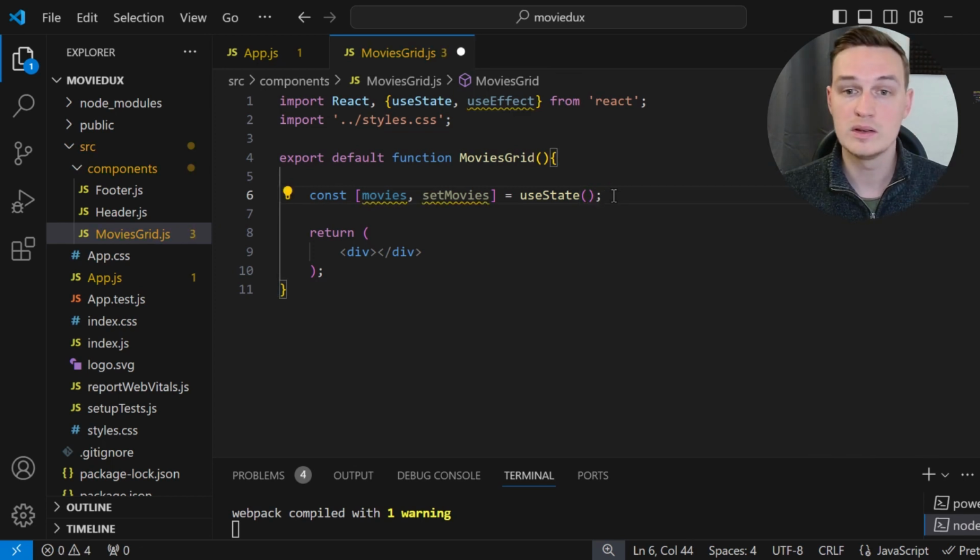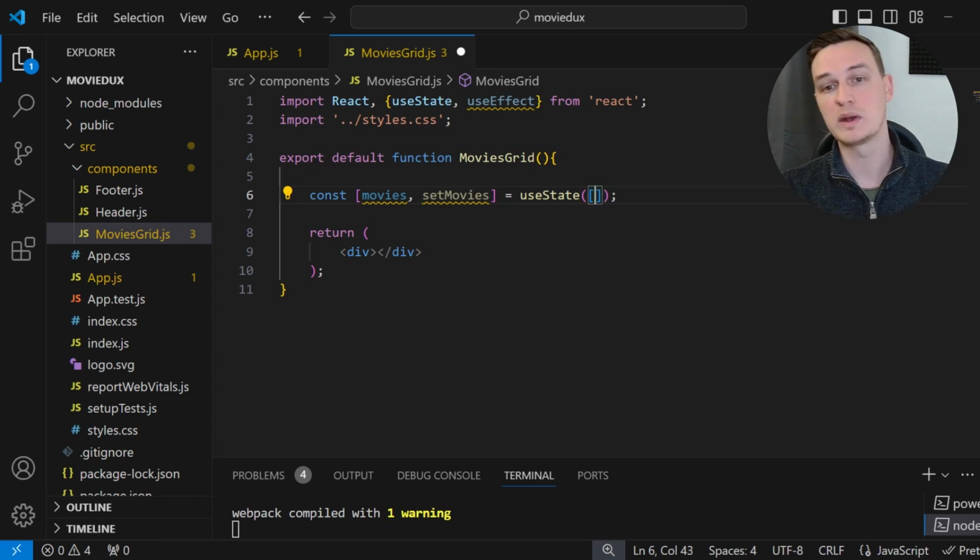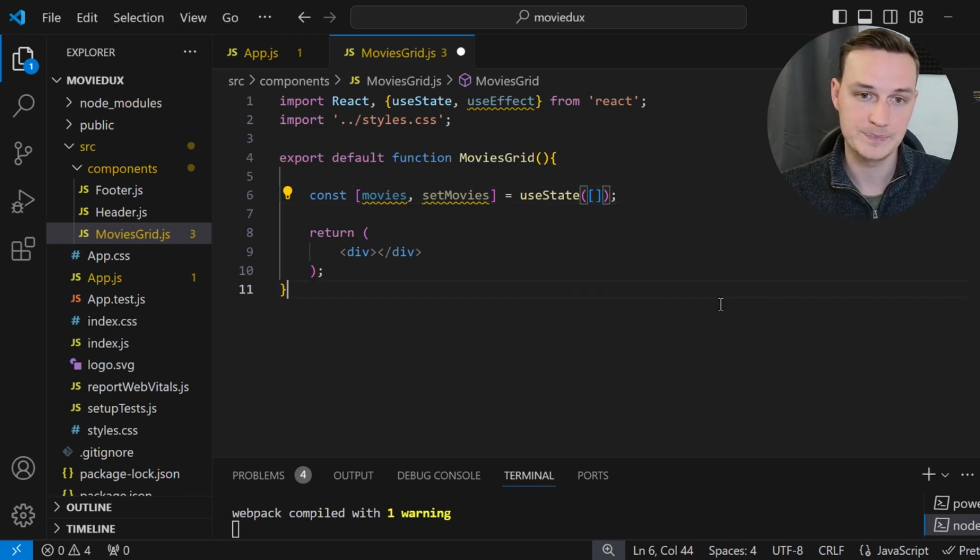A default value, so add the parentheses here. And then we want to start with an empty array. We haven't loaded any movies from the very beginning. You could write any objects here and put them in there if you want to have a default value. But usually, most of the time, you start with empty data. So let's just put in there an empty array.